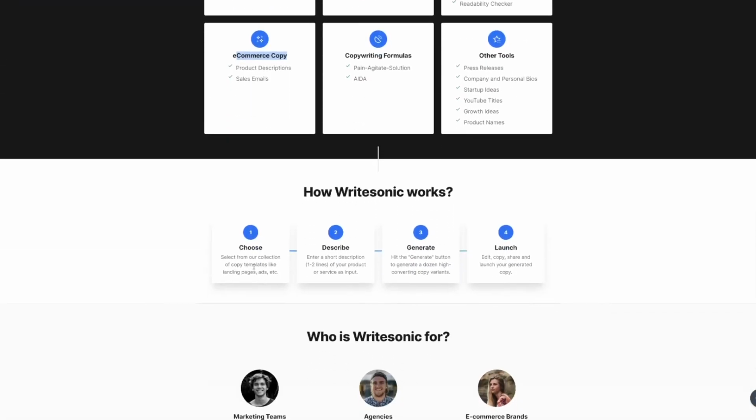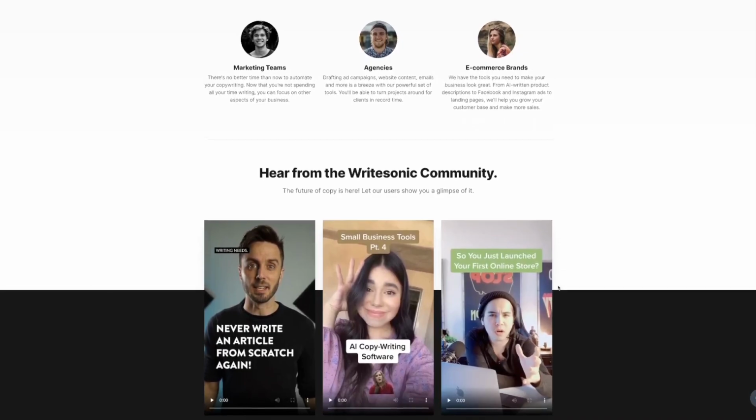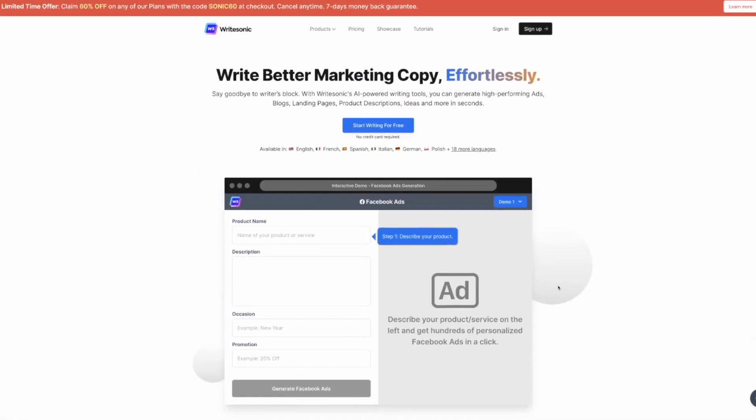Again, just select one of their templates, like a landing page or an ad you want to create, enter your description, click generate, and edit and copy and share the content. Very, very simple to use, and it is being used by more and more people each day. So again, it's a growing tool.